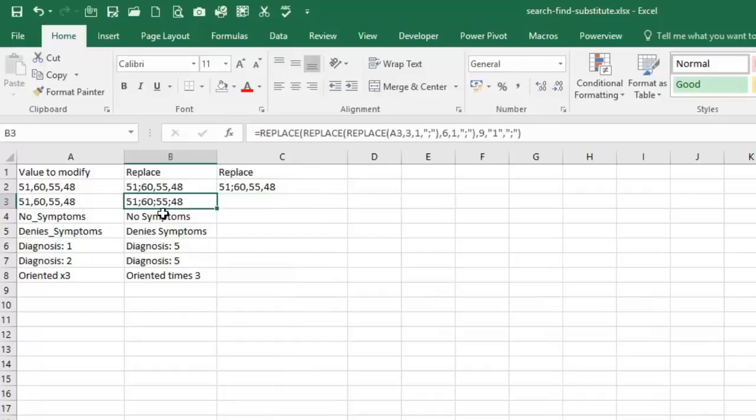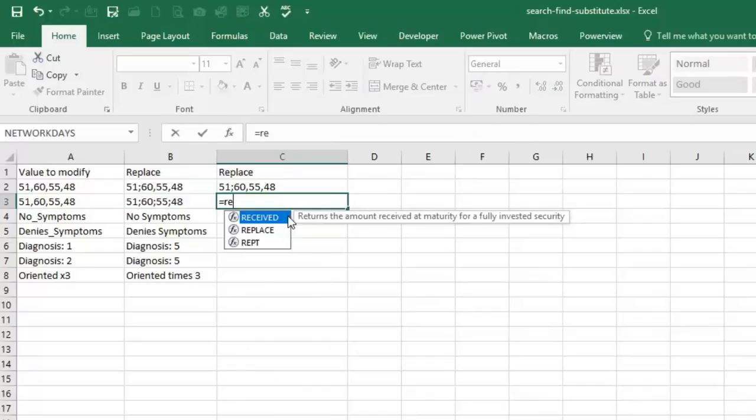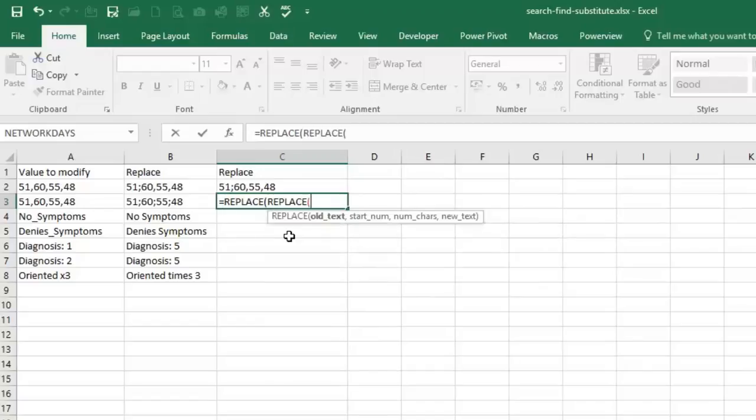Now, I definitely wouldn't use the replace function here. I would definitely use the substitute function. We're going to get to that in our next section. So for this particular example, you can see I have actually got 3 replaces. So I would say equals replace. Why 3? Because I've got 3 commas. Then I'd replace again, and I'd replace again.